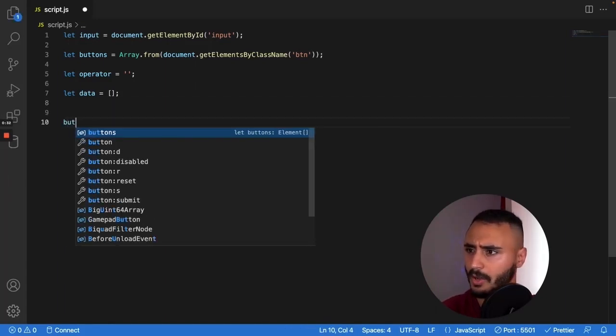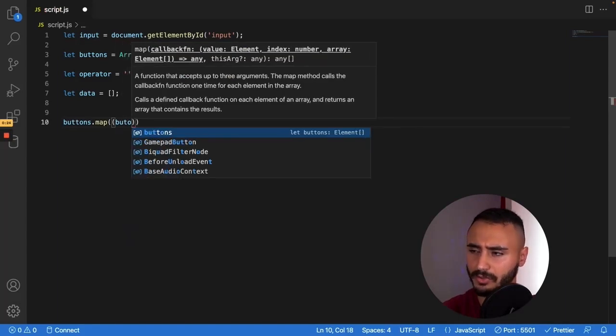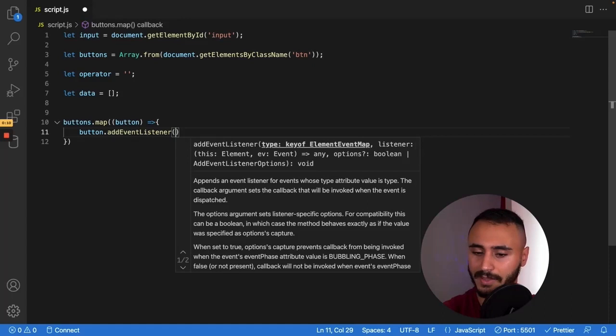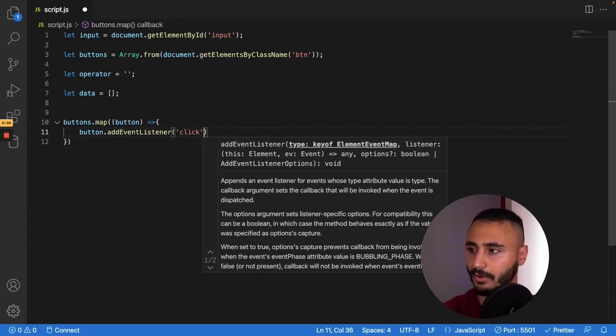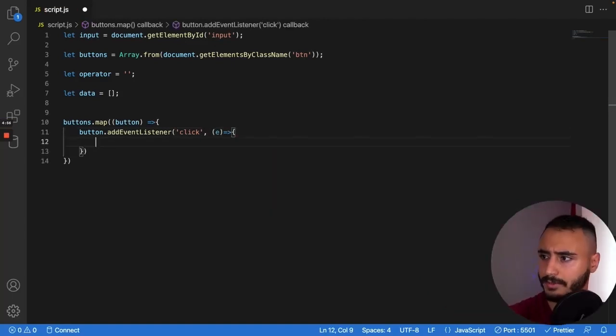So now we want to map. So what map does, it grabs every single button, and I'm using now the arrow function. So for every single button, we want to add an event listener. I will be adding an event listener, and the event listener will be a click event listener. So when we click on any of these buttons, we want an event to happen. So this event is called E, and we want something to happen whenever we click on the button.